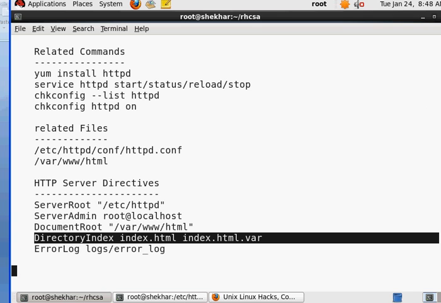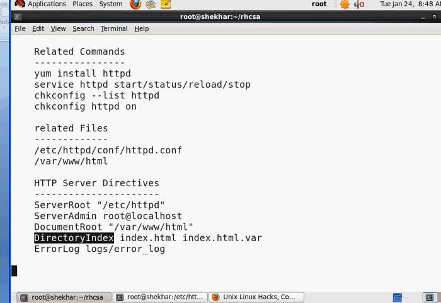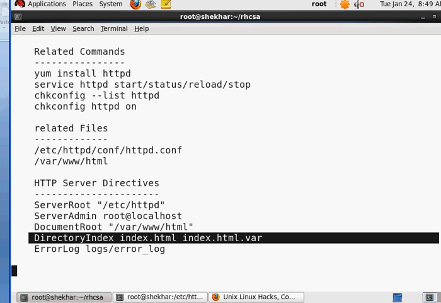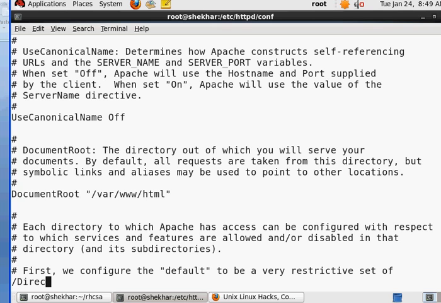And then there is another important directive called directory index. So anything under this var www html directory, if it contains a page called index.html or index.html.var, that page will be automatically displayed. So my goal is now to copy that abc.html, put it into this directory and rename it to index.html. Once I rename it to index.html, then only it will be automatically displayed when I go to that website. So this directory index is an important directive, and I will show you where it is also.